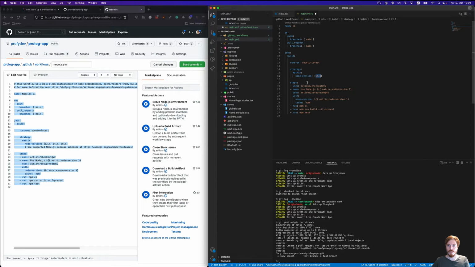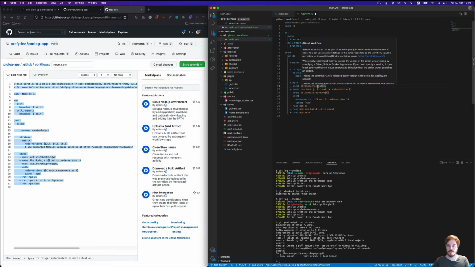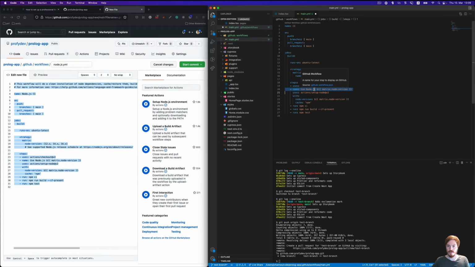And now we have multiple steps. The first one is that it checks out the code. GitHub Actions, these actions are basically predefined things. You can also create your own custom actions, but we won't need much of this. I'm not even sure if we need this, but let's keep it like this.